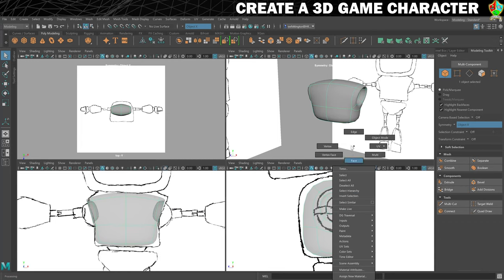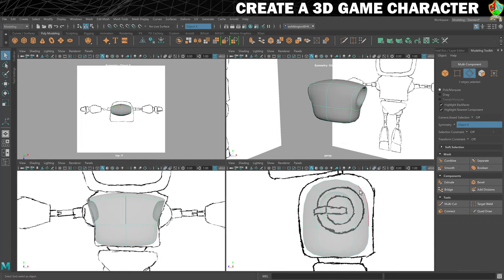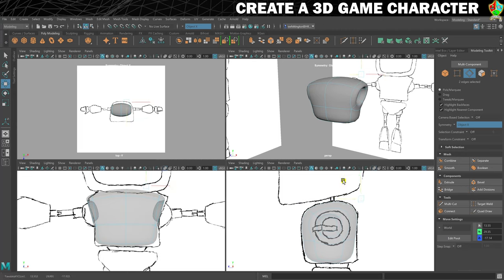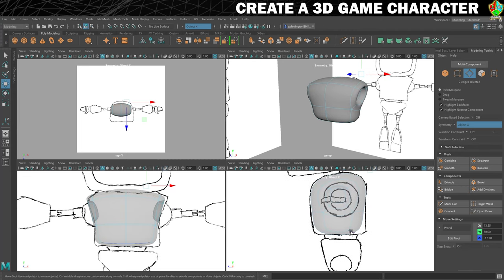So let's go into edge mode and see that this edge here, put my move tool on, really needs to go up here to fill out the shape. That's working pretty well. And then we'll get this edge here and we'll do something similar to make the chest shape look a bit better. That's nice. I'll do something similar at the bottom. This one doesn't round out quite as well, so that's fine. But it will do later because we're going to use another method. So that kind of does that.